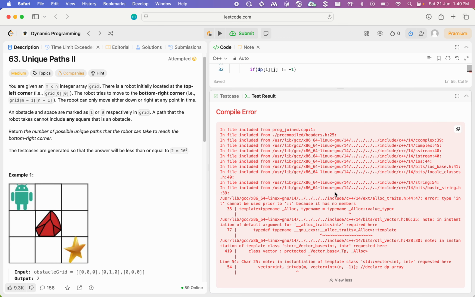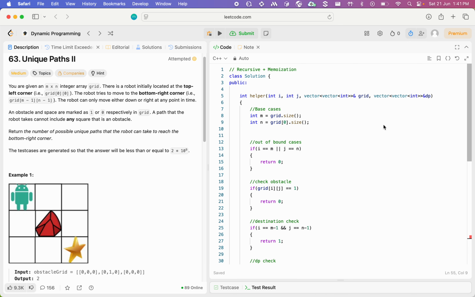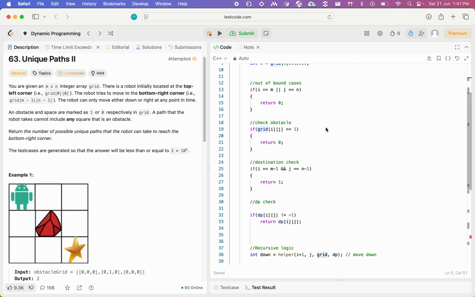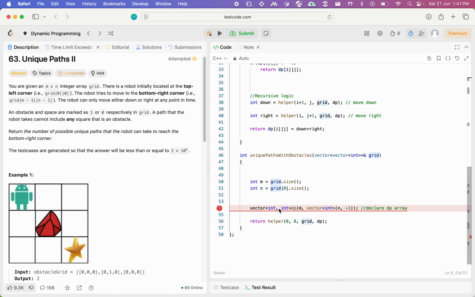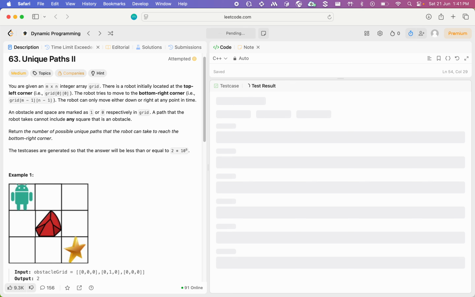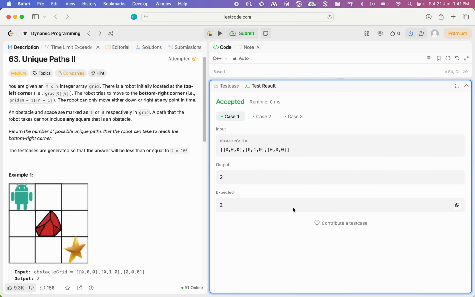Oh my god. Okay, here we are facing some issue with the instantiation of the template class. Vector of vector of int. Oh, not in command. It should be vector of vector. Okay, now it should be good. Let's check one more time.